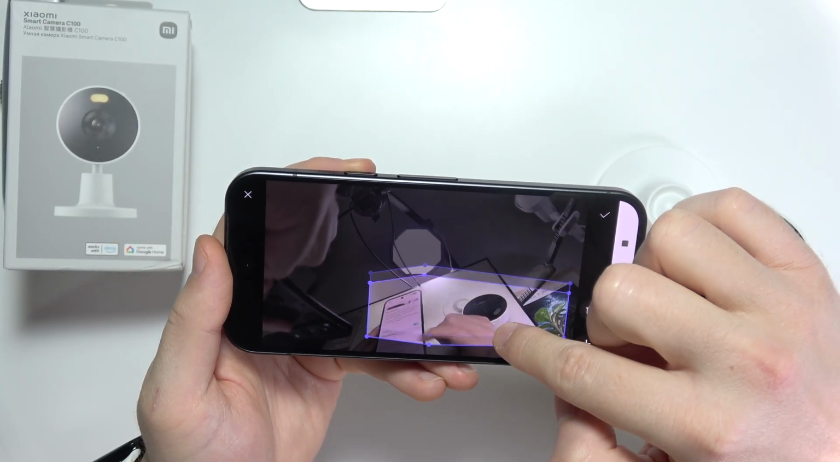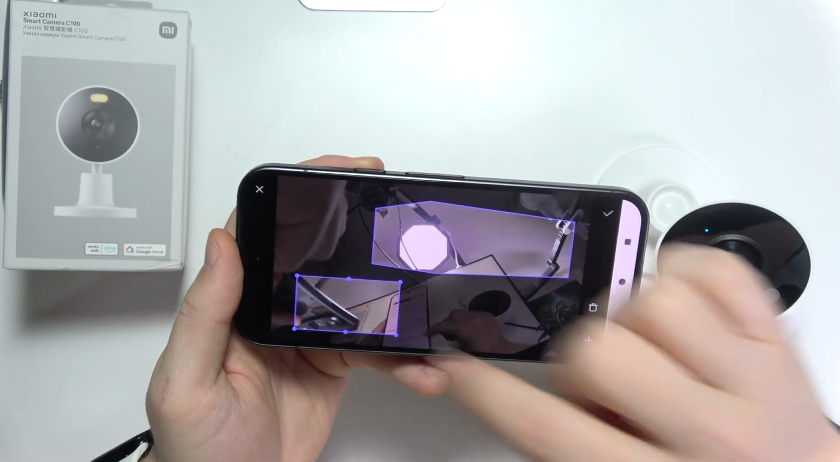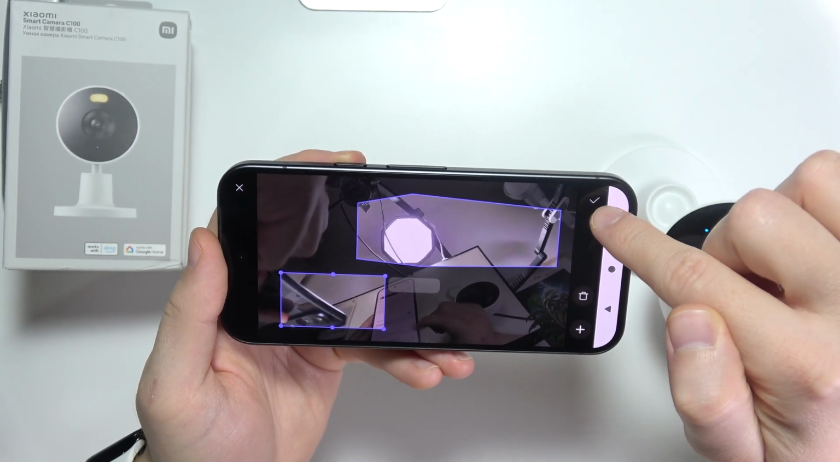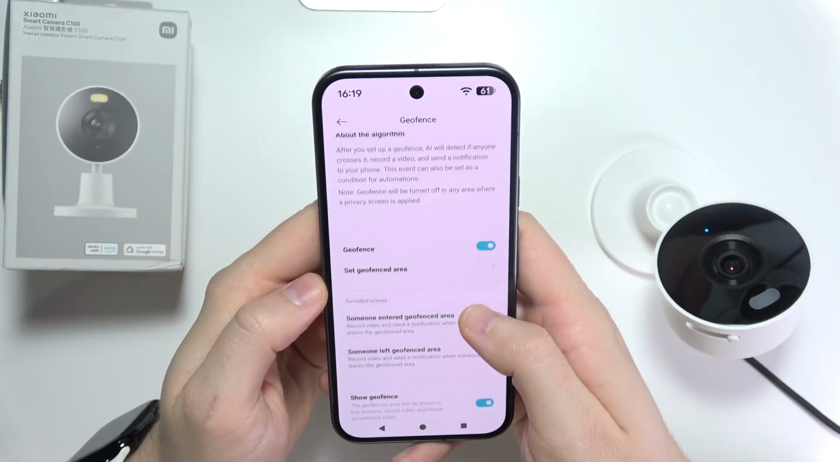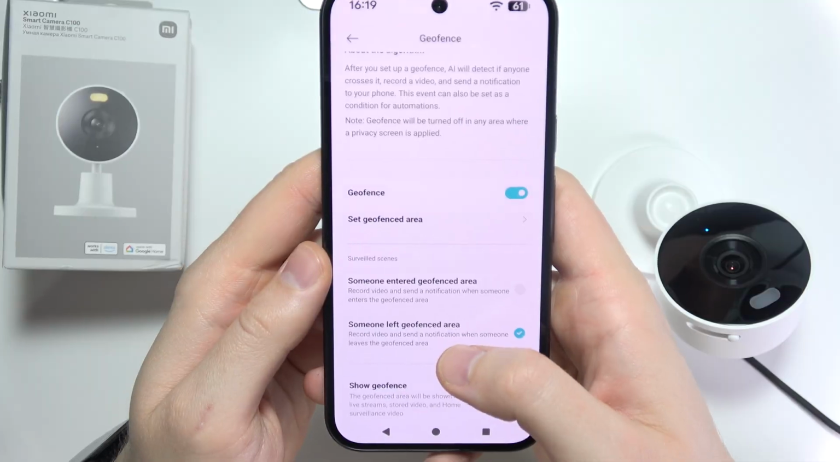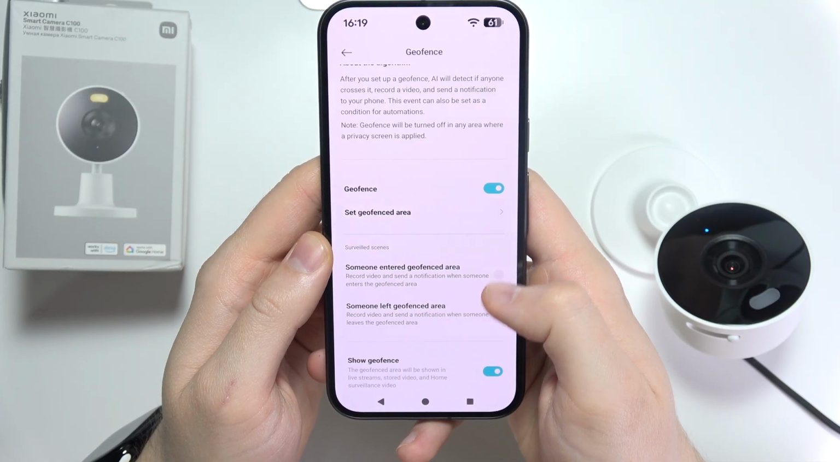And now you can, by the way, move it if you want by clicking here, and you can add multiple fences if you want. Then you have to click right here, it will be set successfully, and over here you can find the surveillance scenes. So someone entered the Geofence area or someone left it.